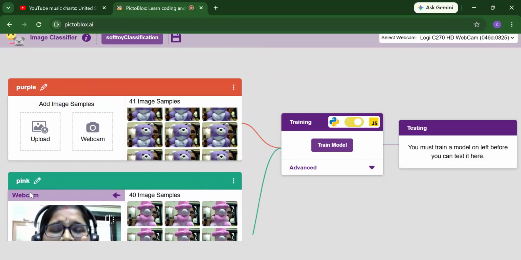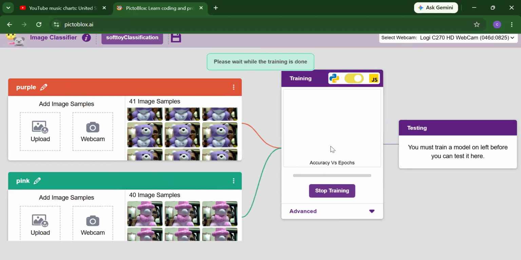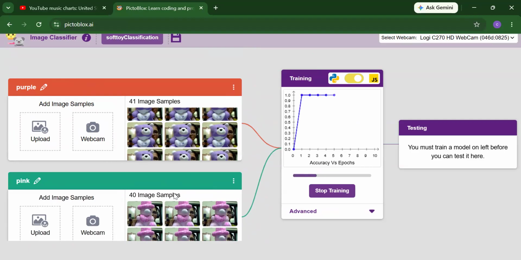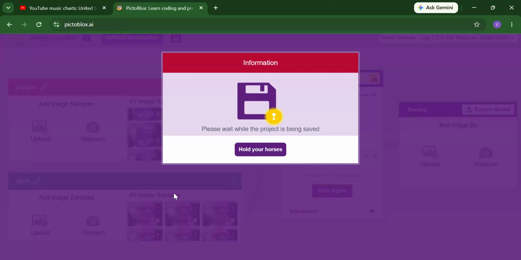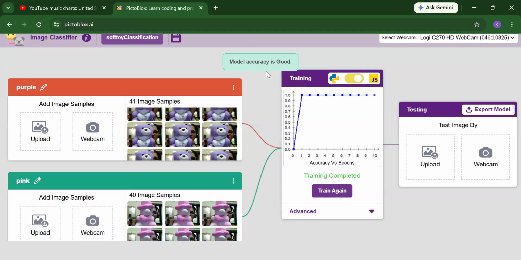The second step is to train the model, because we have gathered the data. Now we are going to provide the training, so we will click on train model. Once the training starts, as you can see, we have around 80 samples, so it will take a little bit of time. Whenever you get this message, as you can see, your model accuracy is good. Now we can test it.